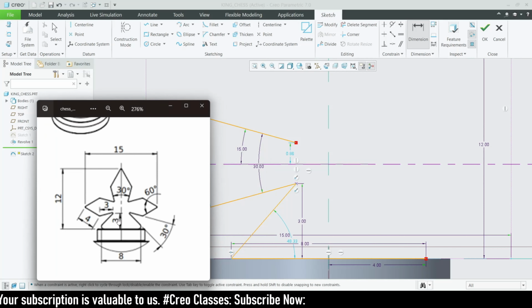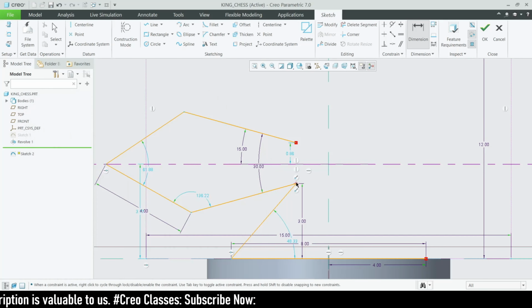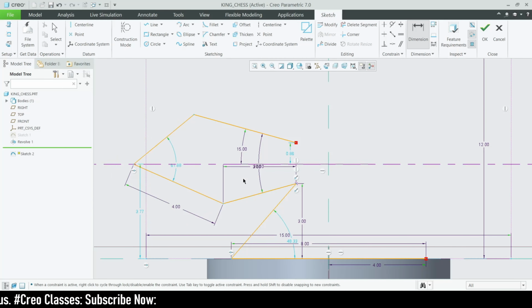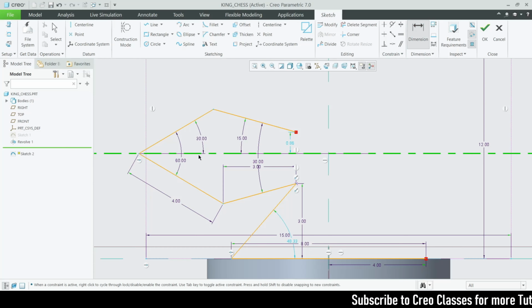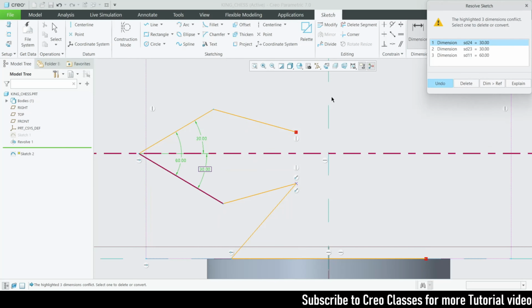Yep, so this distance is 3. So from here till here we have a distance of 3, so this will be 4. And then this angle that they have mentioned has a value of 60. Okay, but 60 means from here till here it will be 30, and from here till here it will be 30 anyway, right?